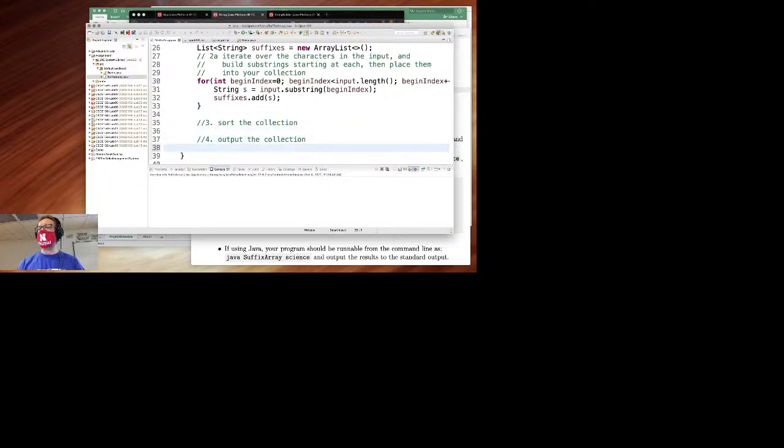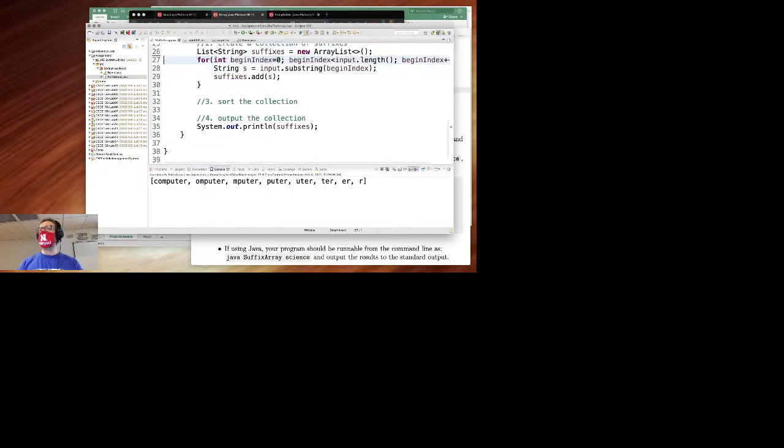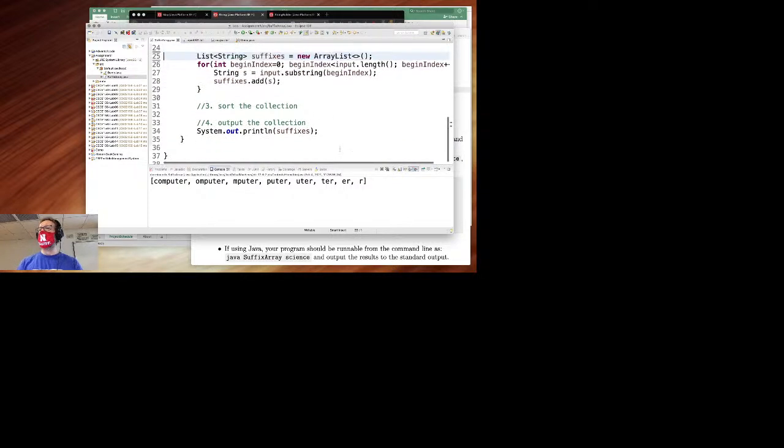Let's output the collection, System.out.println, what suffixes. And this one I will output because that's part of the assignment. But is that sorted though? Nope. But we are done with part 2 and part 2a.